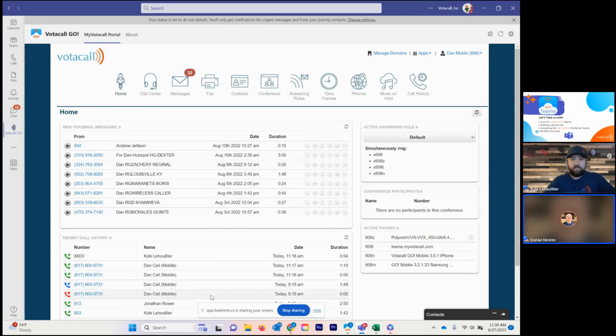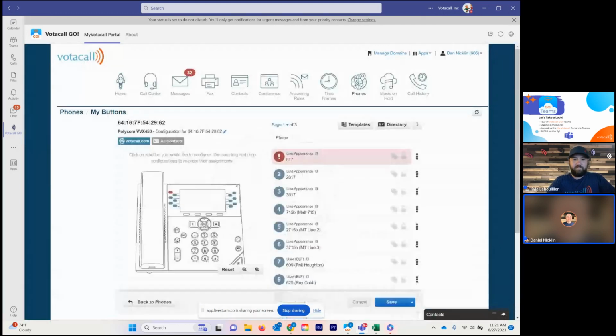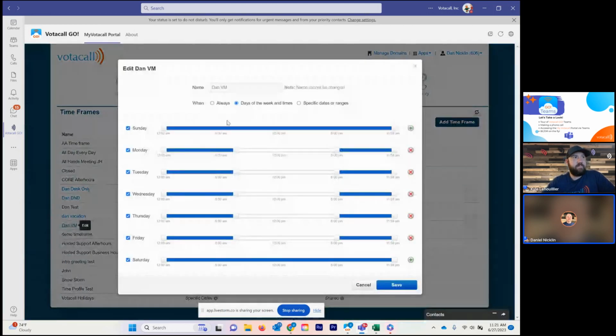I can see my recent call history. Let's say I do have a phone. I could click right over here and I can click this icon right here. It's going to pull up the ability to manage my phone directly inside the portal, right? So if I want to program a button, etc., manage my time frames. I talked to you about how I have different time frames set up. So here's my Dan voicemail time frame set up, and this is the one that sends all my calls to voicemail, like I was just mentioning to you.